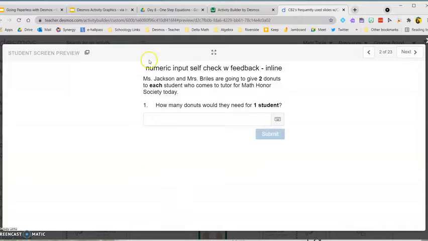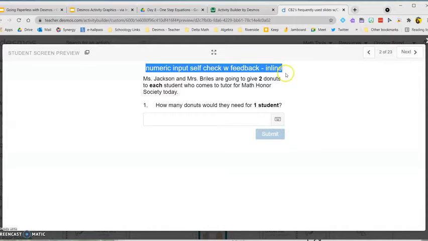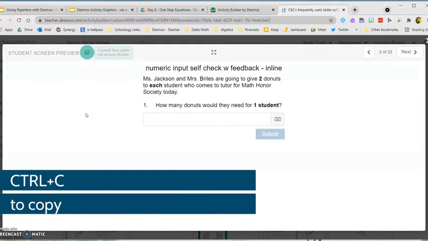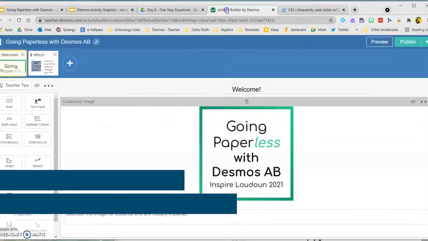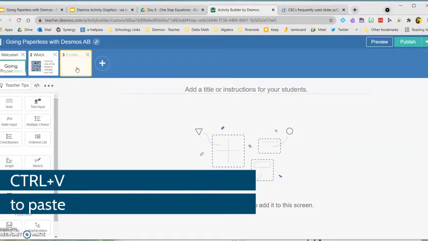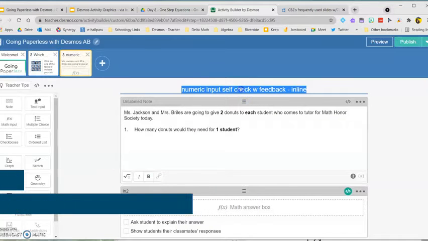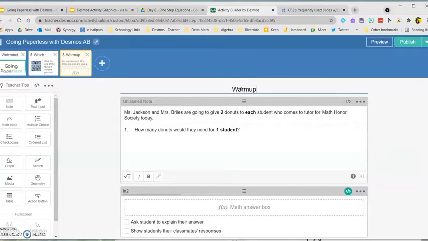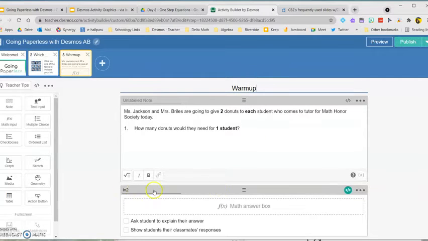And I'm going to take a look at these signs. Numeric input self-check with feedback inline. This is the one that I want. So I'm going to hit Control C, and I'm going to just bring this straight over to my Desmos activity. Hit Control V, change this to a warm-up. And we want it to be a numeric input that we can check.